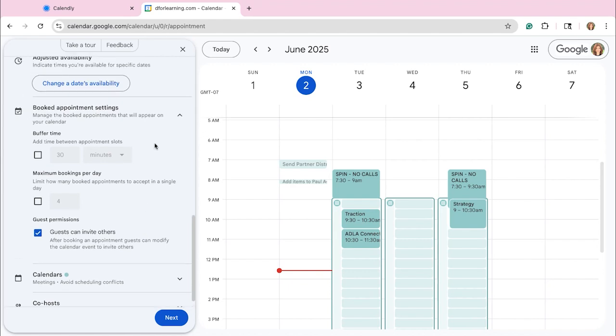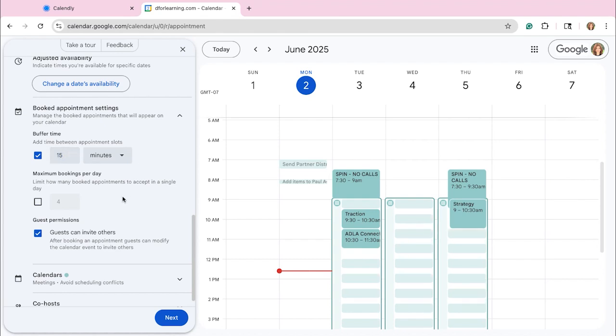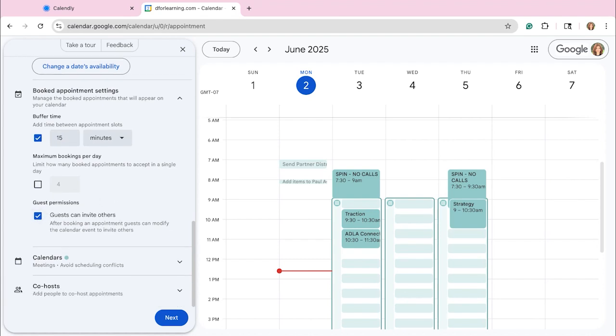And this is really helpful. I can add time between appointment slots. So if I want a 30-minute buffer in between meetings, so I'm not back to back to back and running from one thing to the next, which is really nice. I typically like to do about 15 minutes. And then you can also limit how many people book meetings with you per day, and whether guests can invite other people. Just some more settings that are really, really helpful.